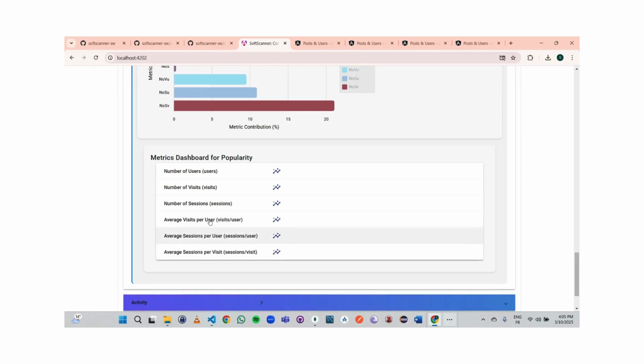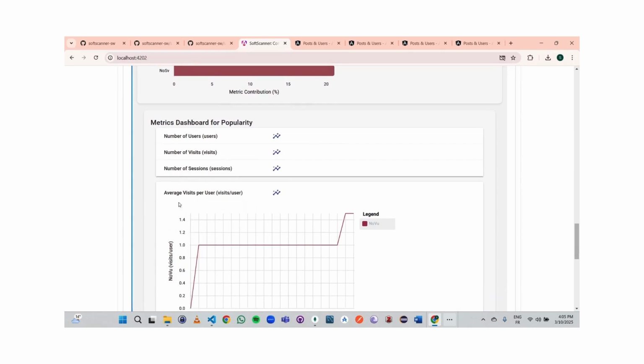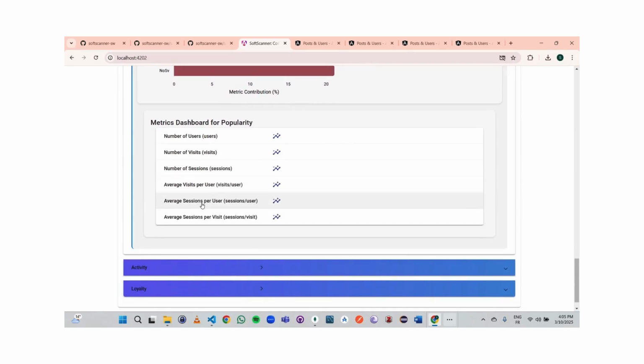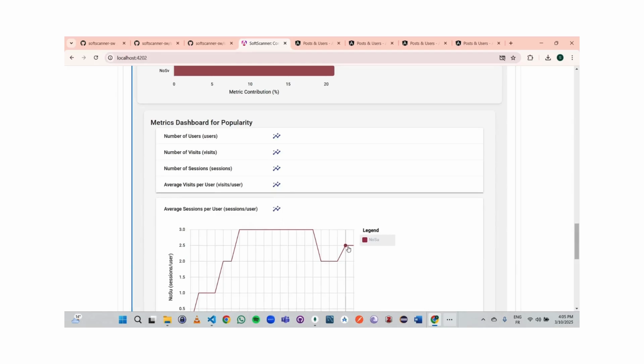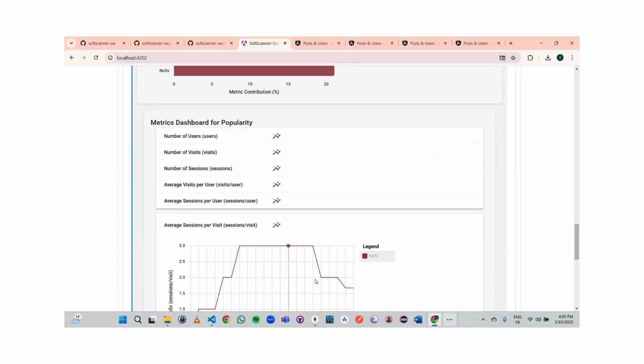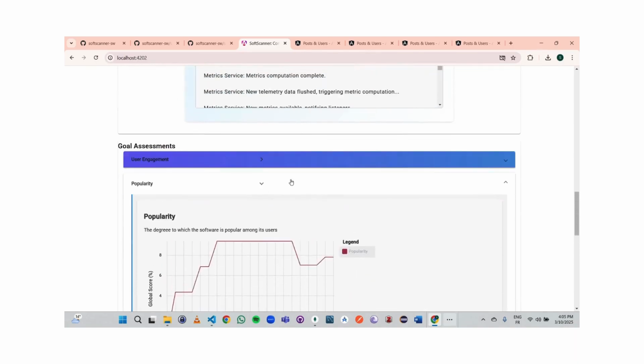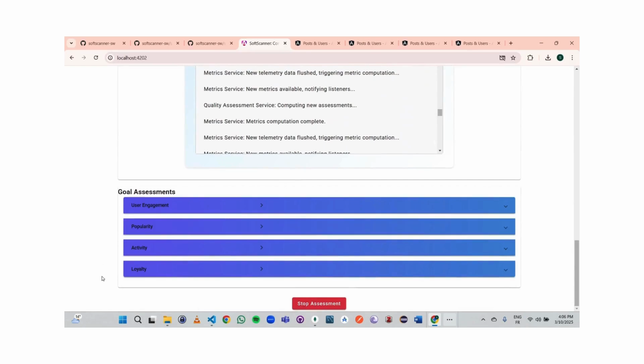And finally, if we look at the average, we'll see that the average is 1.5 visits per user, whereas the average session per user has become 2.5 now, and the final average sessions per visit became actually 1 point something, 75 or something, okay? So that's concerning the popularity subgoal. Let's check out the other subgoals now.